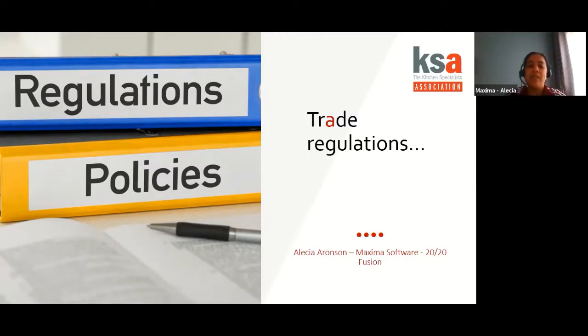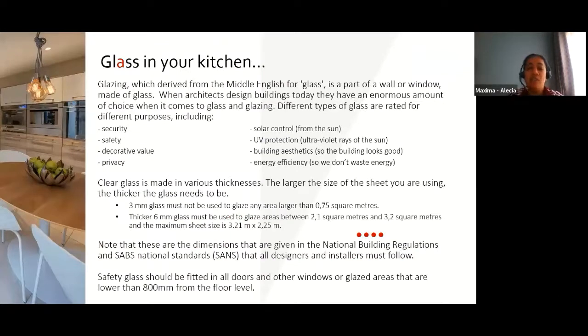Thank you, Cobus. So let's talk trade regulations. This information is more technical. We have tried to summarize the information the best we can. I suggest you look up the information on the individual associations' websites, or contact them directly.